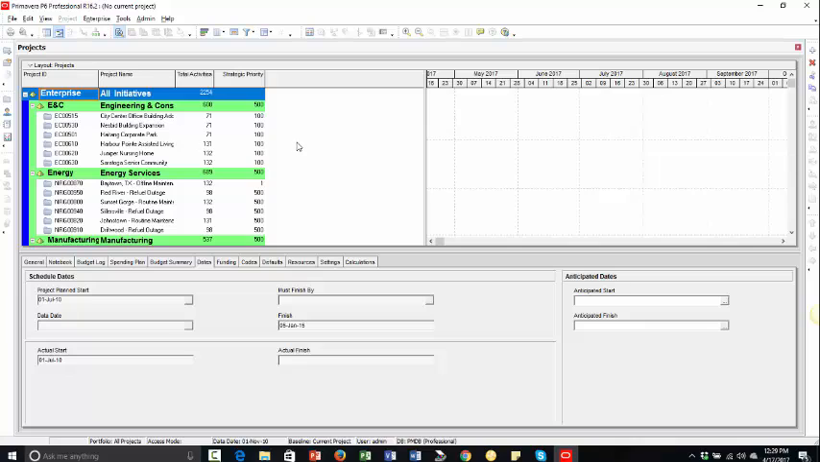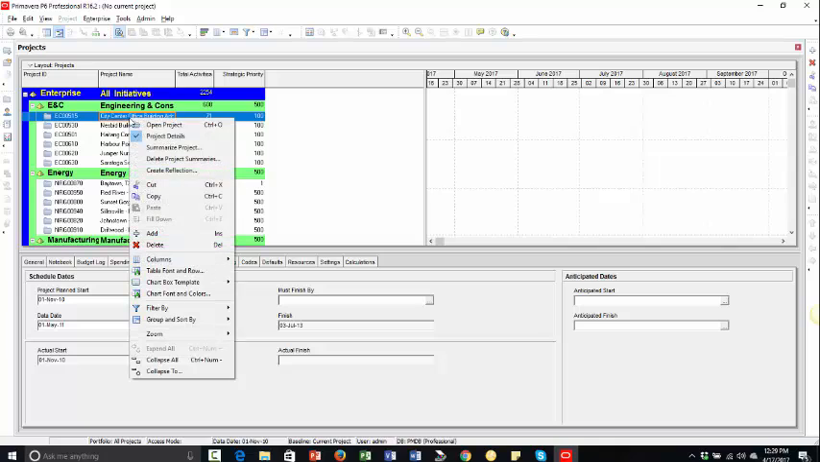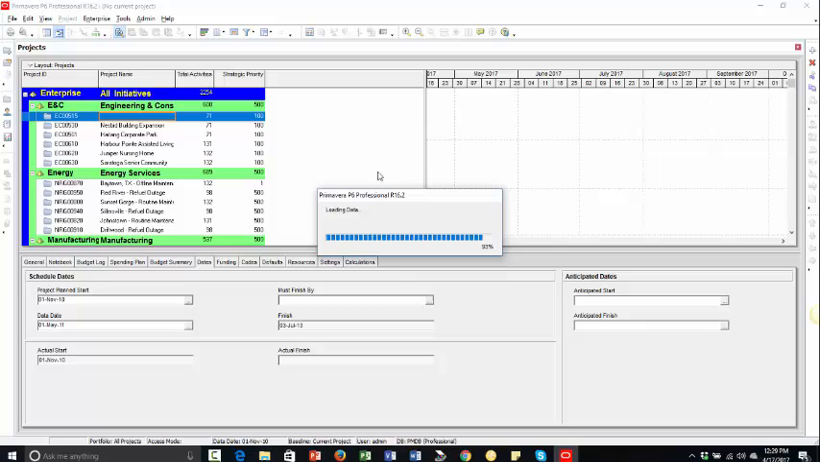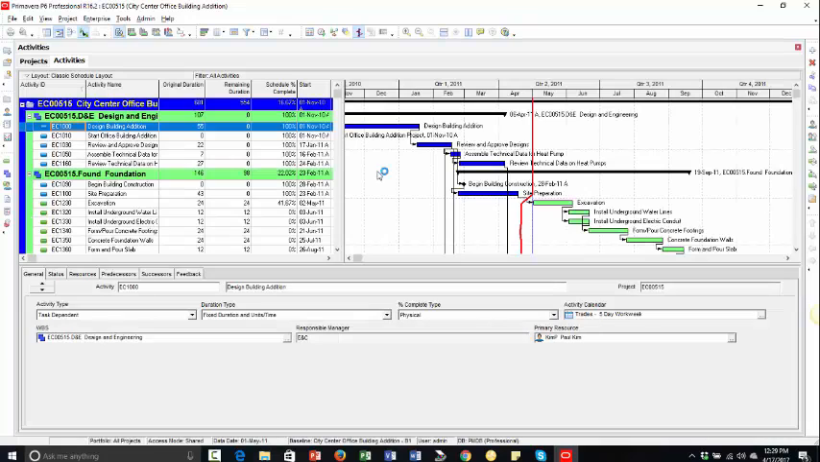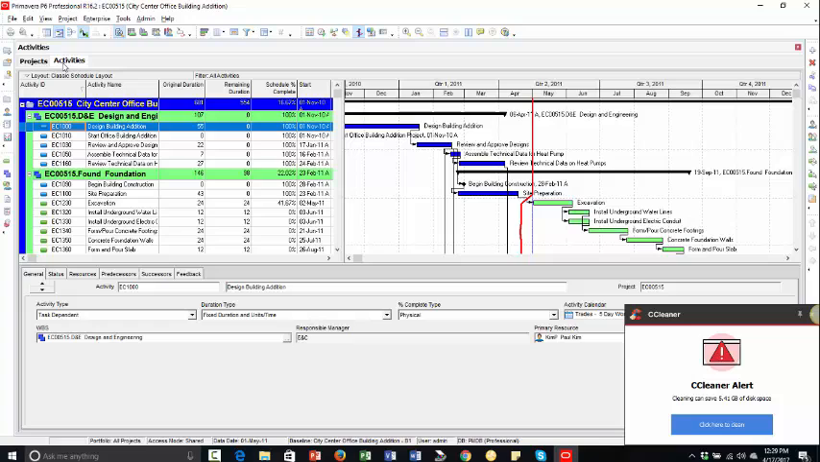For me to open any of these projects, I have different ways to do that. One way is you select whatever project you want to open, then you right click on it and you click on Open Project. When you click on Open Project, Primavera P6 will open the project for you, and you're going to see that what we're now looking at is the activities window or the activities page.